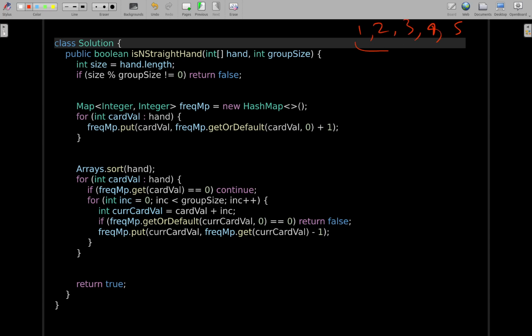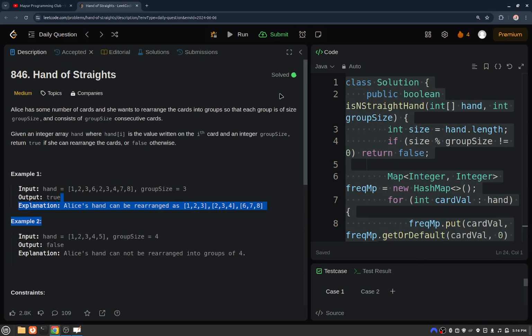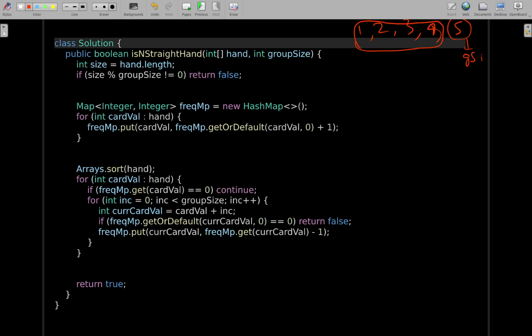Then let's say I make a group size of 4. After that I am left with a group size of 1, but we were told that each group should be of group size. That is not the case here, so that's why we will be returning false. These are the conditions in which every group will not be of group size. In that scenario you will be returning false.